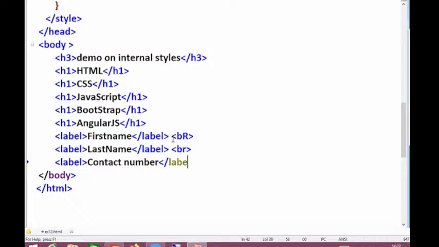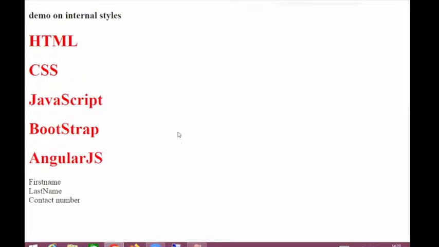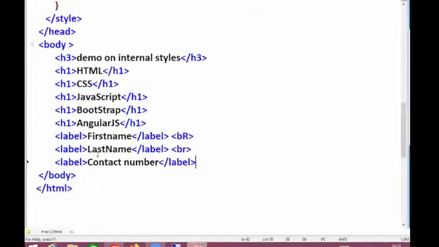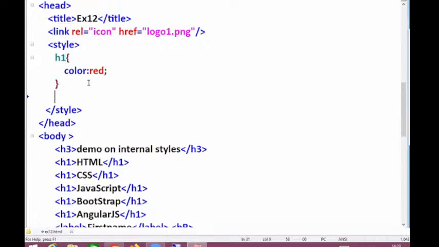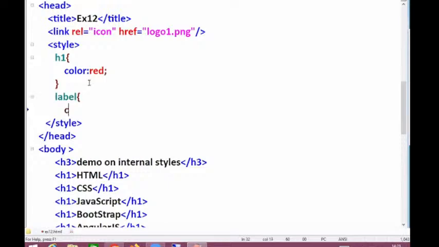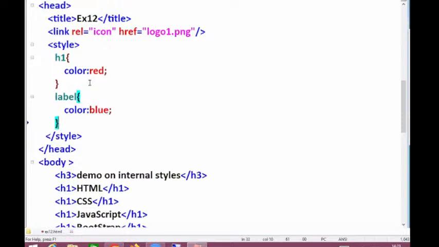Total 3 labels. The default look of all 3 labels is black and white. Now I want to change the color of the 3 labels, sir. Go to the top of this program: label, open curly bracket, color followed by, write your interested color, anything. So I'm going to take blue here. In this program, how many labels are available? Those all come with blue color.